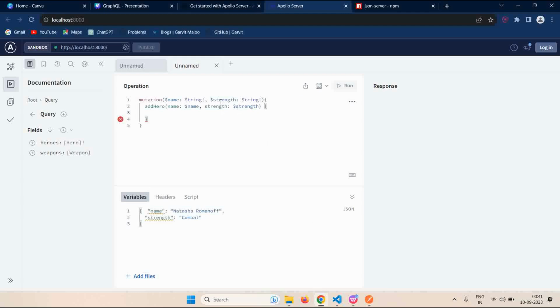So now, because it is going to return us an array of heroes, if I click spacebar over here, you can see these options. I want to see all the names, and I also want to see the strength of all the superheroes. So basically now with every mutation we can also do the functionality of a query, because it will return us the array of heroes. So yeah, we can do that. Now let's try this out. If I hit run, I expect this response to be an array of objects. Okay, so let's see.